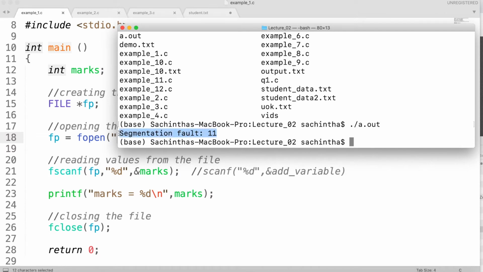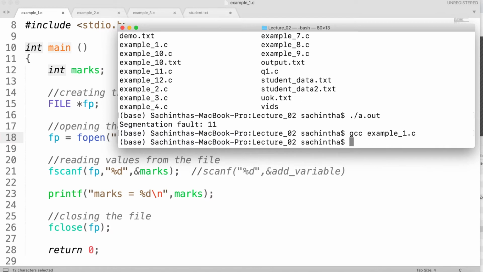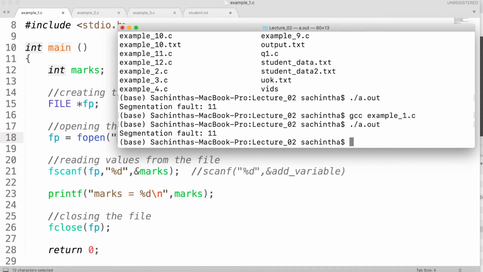So this is when we compile the program. If you compile the program, it does not produce any error, right? But if you execute the program, it's producing an error, that is segmentation fault error. So this program is not producing any compilation error because it compiled properly, but it has produced an execution error or runtime error. This type of error we call a runtime error.